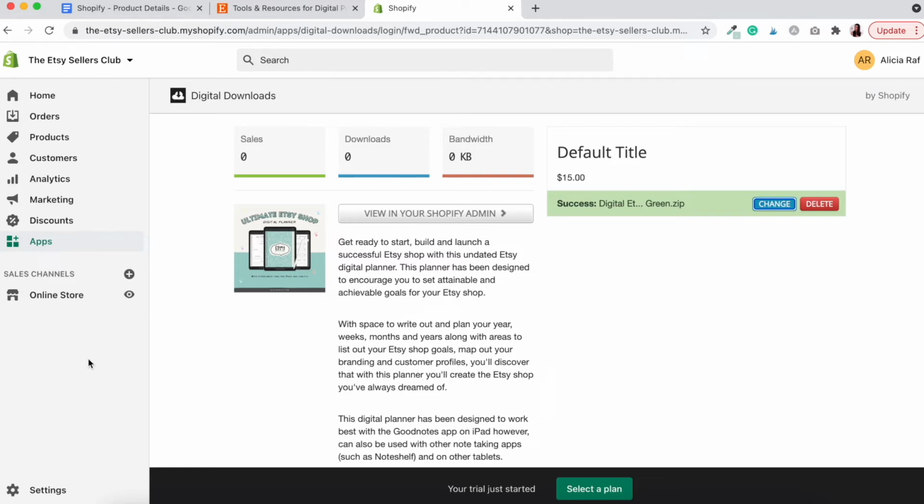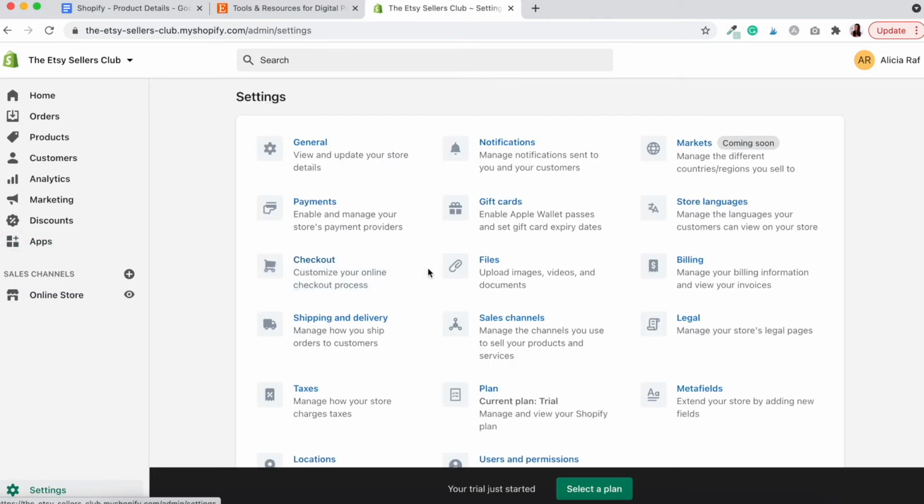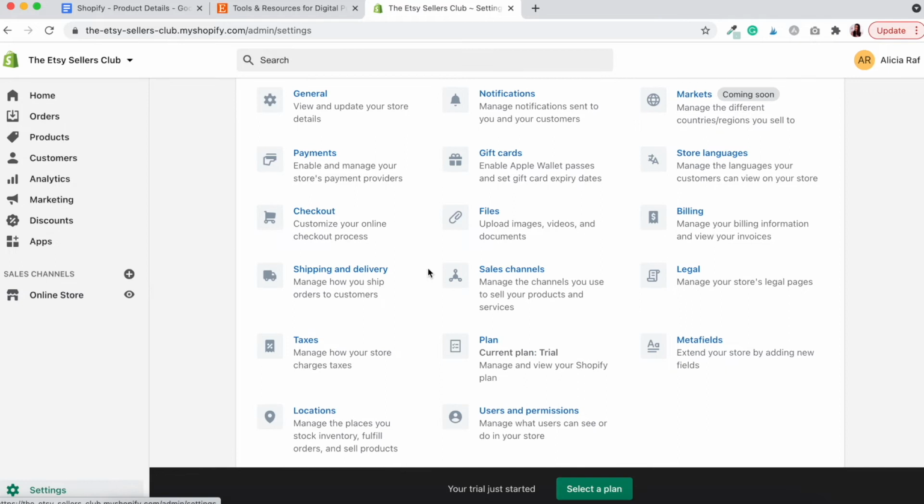But here, all you need to do is go to the settings area here. And then what I would recommend also while you are here is to go through all of these different sections to update any details, billing details, payment details, if you need to add in your taxes, your store languages, etc. But I will let you go through that in your own time.